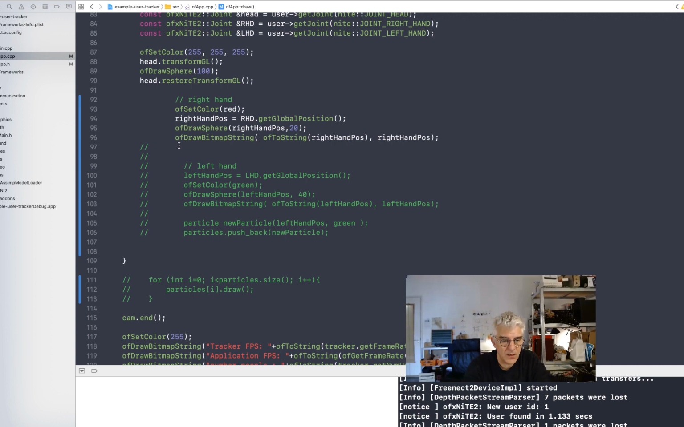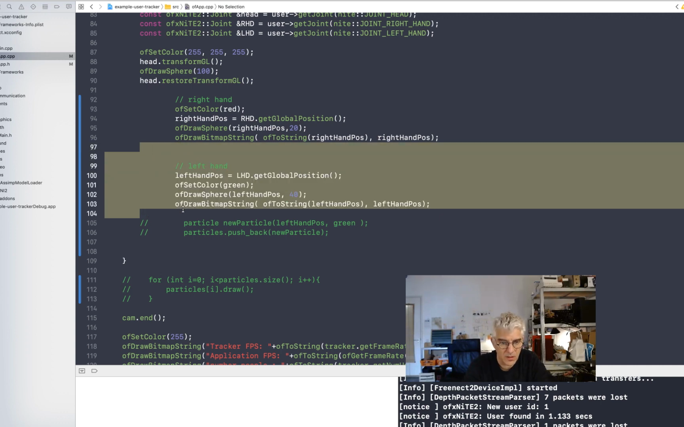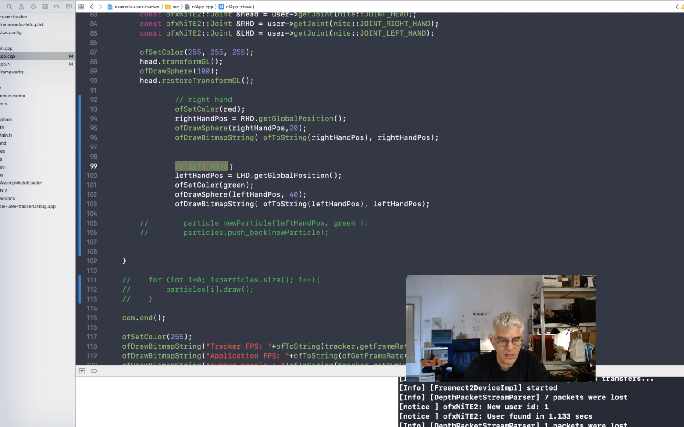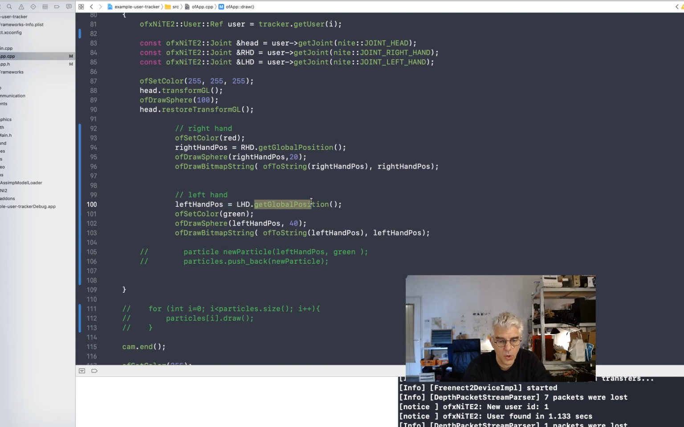I'm going to come down and say, for my left hand, get the left hand position from global position, and again here I've said, go to the user that the tracker has found, get a joint from it, go to joint left hand, and it shows you the center position of that. And we pull that out and put it into our variable left-hand position. This time we set the color to be green, and we draw a sphere at the left-hand position, and I'm going to draw a bigger sphere, and I'm also going to tell it to draw out the bitmap string.